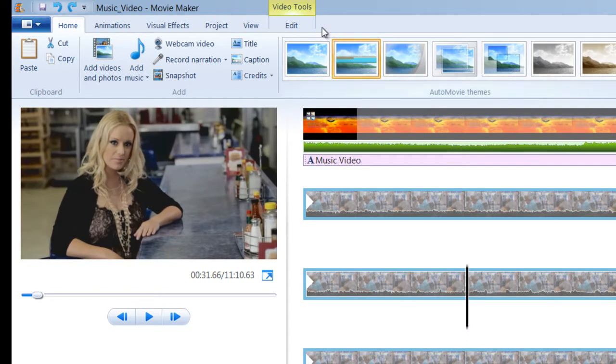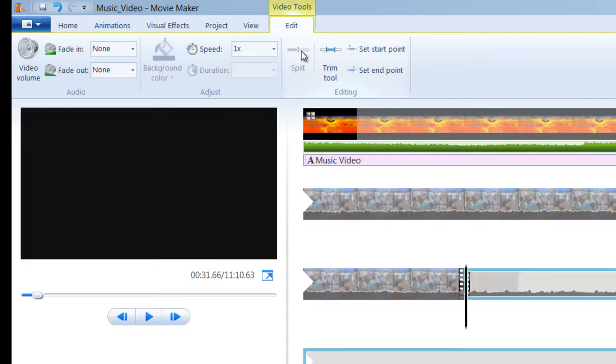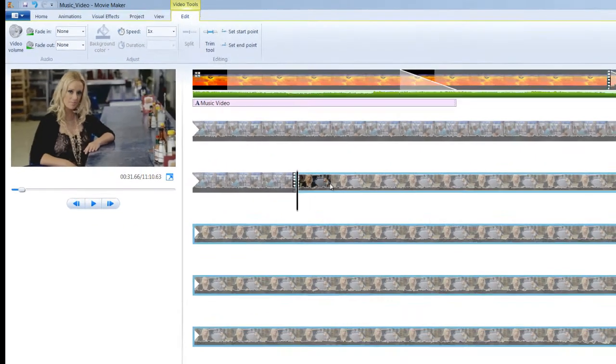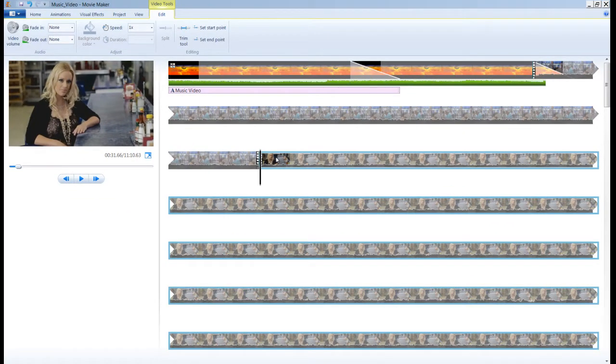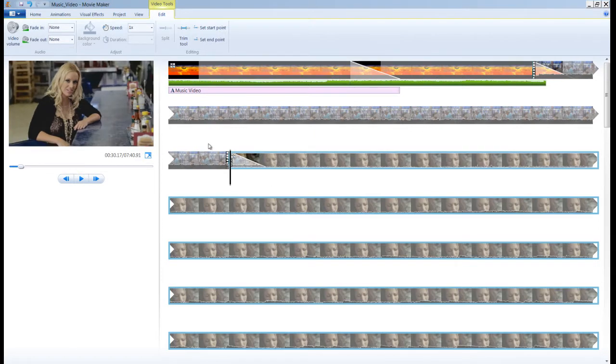And to do a very simple edit, I'm going to go up to edit and I'm going to say split. It's going to create an edit point, a cut. And I'm going to select the second half of it and delete it. So now I have this piece going in to this piece.